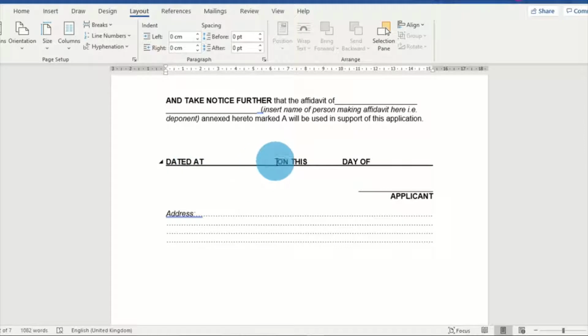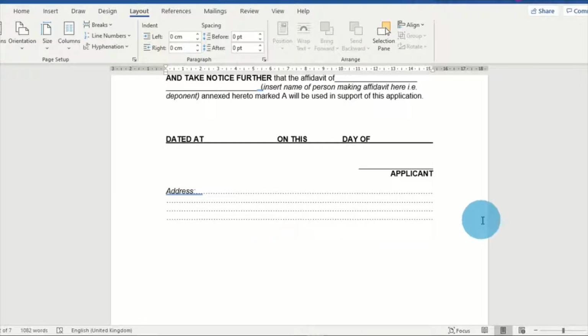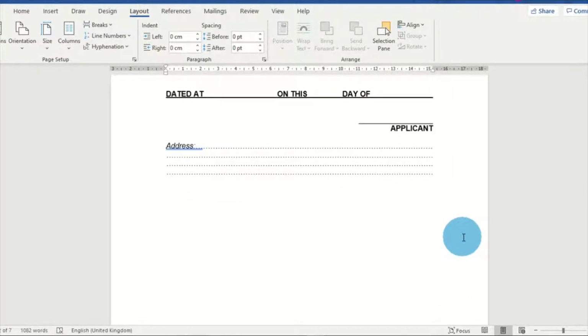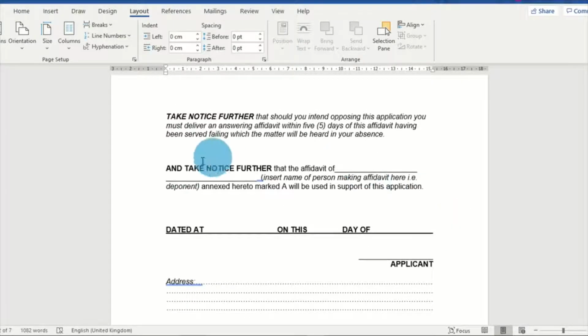Dated at the place where you're doing it. On this, you put the day, and then the month and the year, and you'll sign it here and put your full address or the business address over here. Now you have completed the first part of the rescission application form. We're moving on to the affidavit that needs to accompany this.